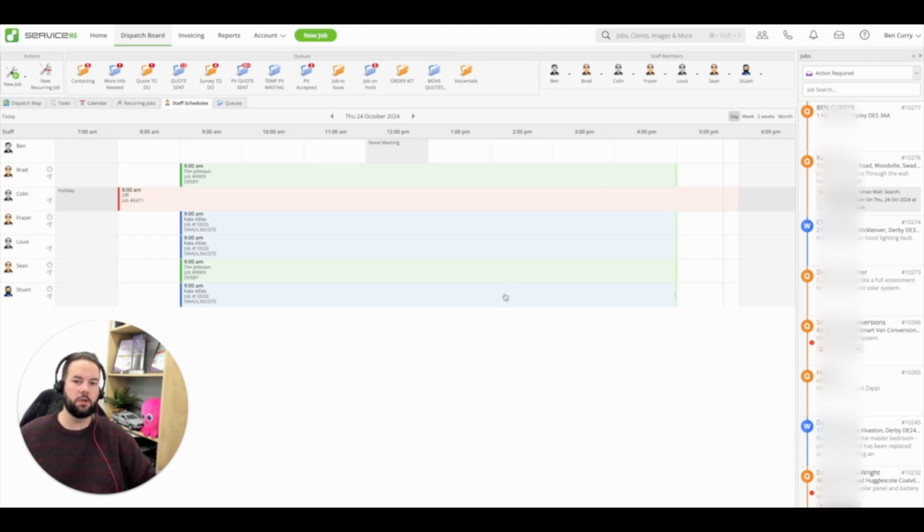Now, if you've got set tasks on each job, like for us, submit a G99 solar notification, that could be sent to Ainsley, who does that in our office. If it's call the customer to book scaffolding in, it could be assigned to me or whatever. Each task can be assigned to office members or site members, and you can do that on a job by job basis or using job templates. So the job template function is really cool, and we are making a lot of use of it.